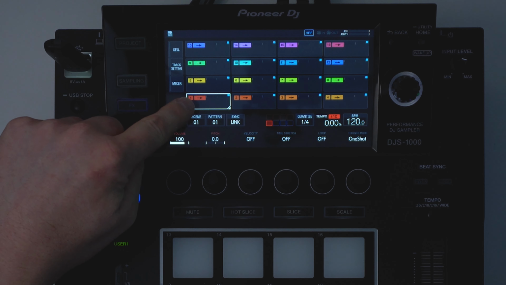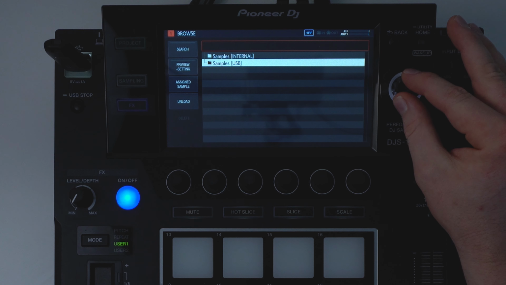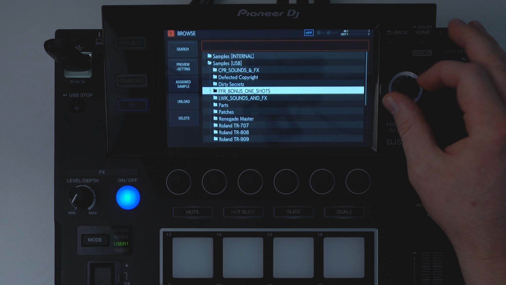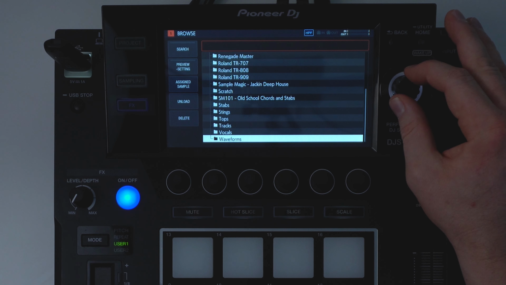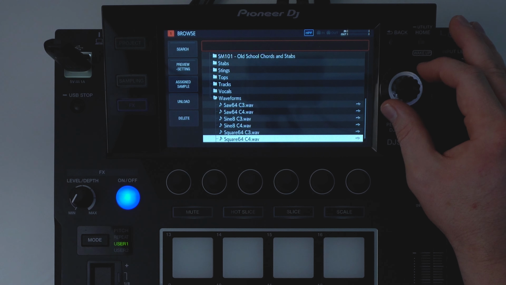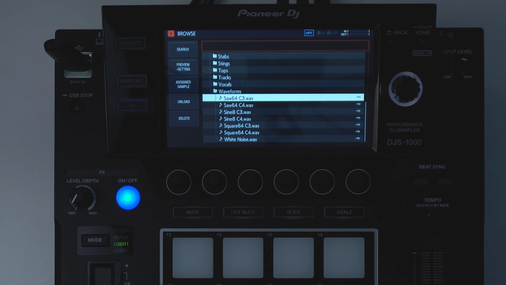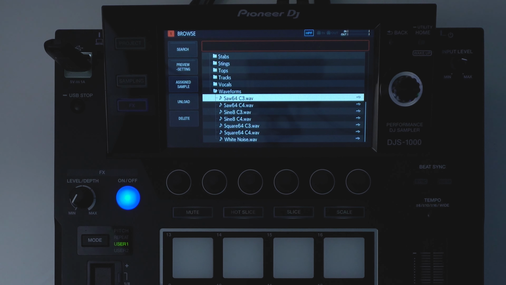So let's go to the first cell within here, click Browse, and this is where we're going to load in a sample within here. So what I'm going to do is go down to a folder called Waveforms. Now, you don't need any amazing samples to do this kind of effect. You can do it on just about any sample you want to, but I've just wanted to show you how it works on just some really simple waveforms. So I've got a few different ones within here.